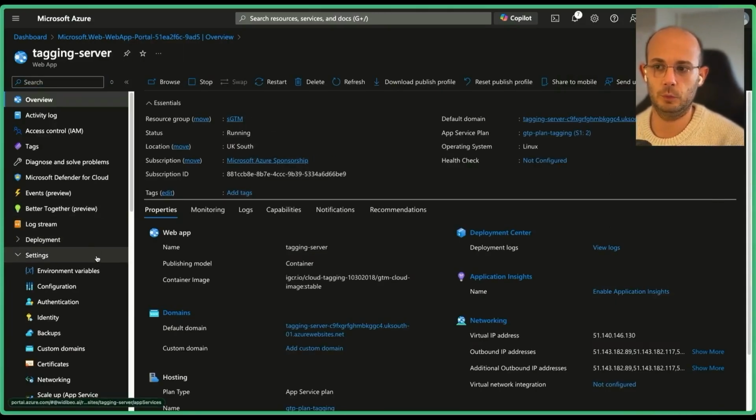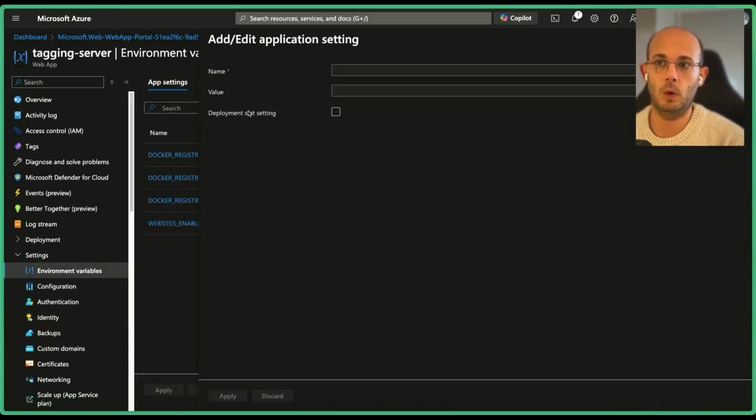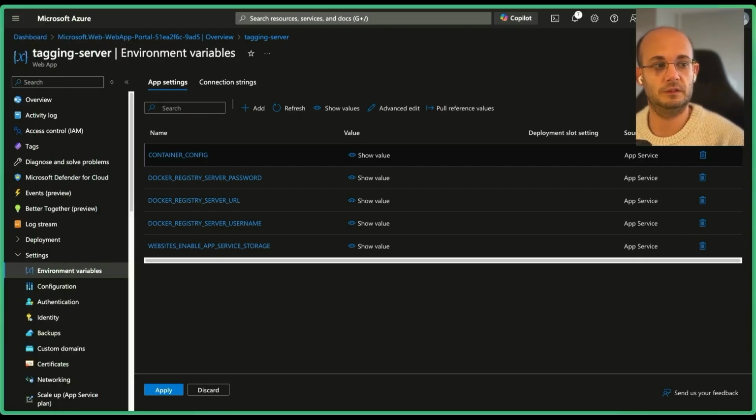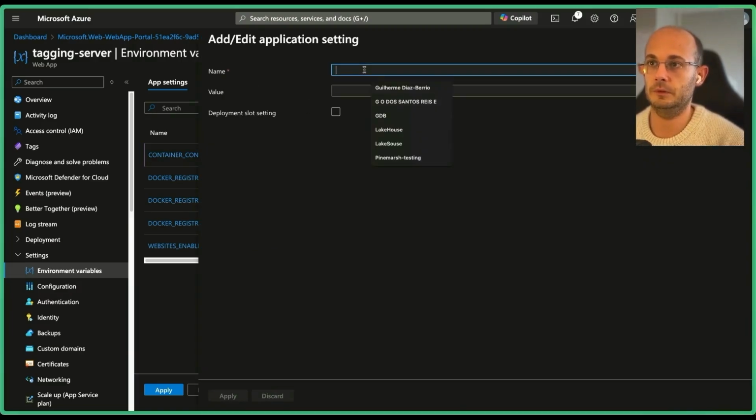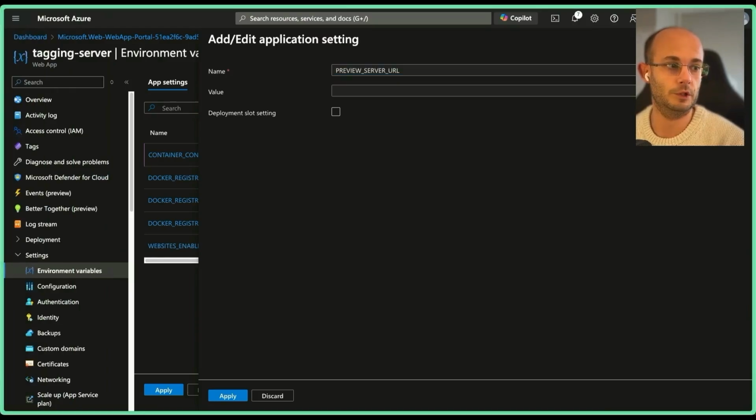And once we're in the resource, let's have a look at the environment variables. One of them is exactly the same as the previous server, which is the container configuration. So container config, we need this configuration string and we apply. The difference between this and the previous server is that in the tagging server, you specify as an environment variable the previous server URL, which we saved in the previous step.